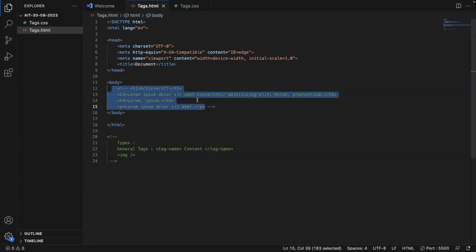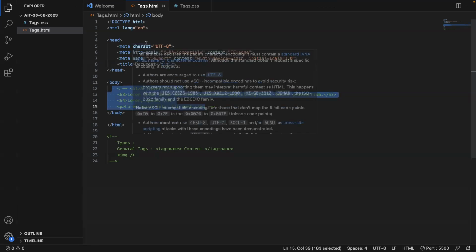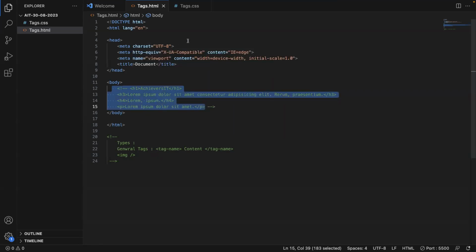and uncomment it, okay, let it be. Now here, every tag has a starting and ending. As I said, HTML has three main tags.